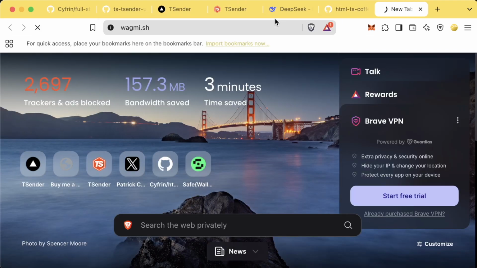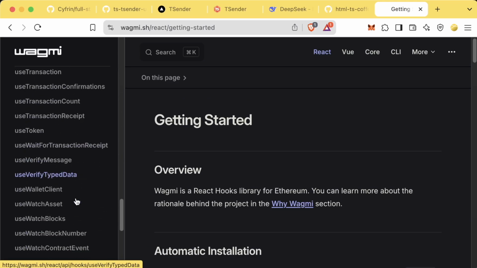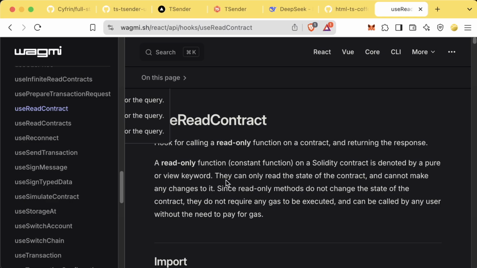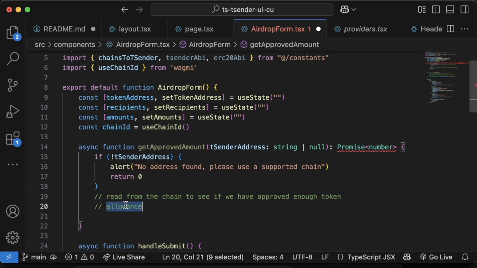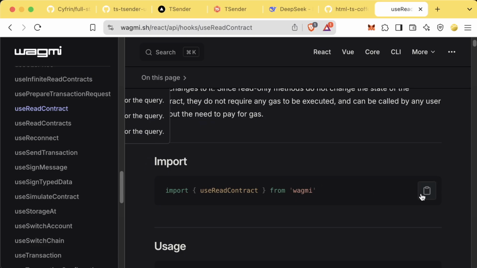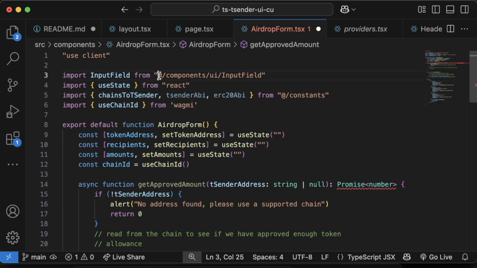Well, this is where we can go to the WAGMI documentation and go to React. We can scroll down, and they have a hook in here called useReadContract. So it's a hook for calling a read-only function on a contract, returning the response. So the allowance function is going to be a read-only function. So that's what we're going to call. And we're going to literally follow the docs verbatim. We've actually already imported WAGMI, so we can just do import useReadContract. Where is it? Right here, comma useReadContract.